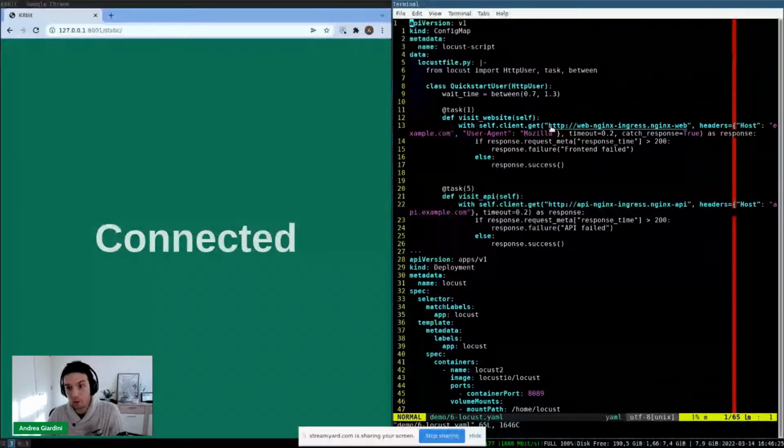NGINX Ingress Controllers are used independently. So what I'm doing here is specifying the name of the Ingress Controller in here. So this one is the web NGINX Ingress Controller, and in fact is making a request to example.com. And this one is the NGINX-API Ingress Controller, and is making a request to api.example.com. So I just made this little change.